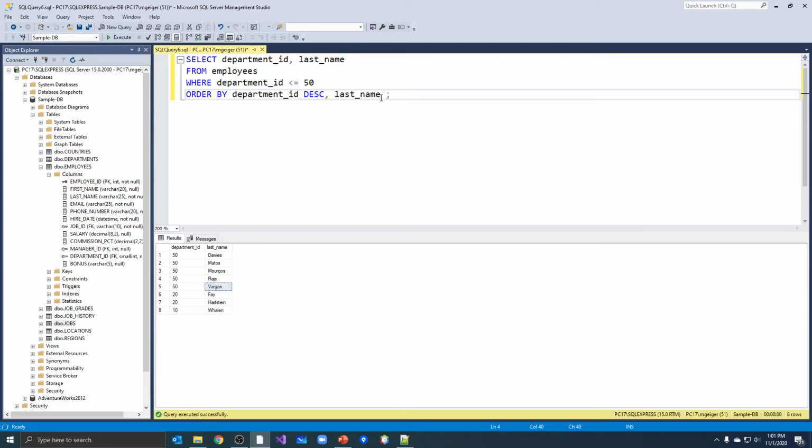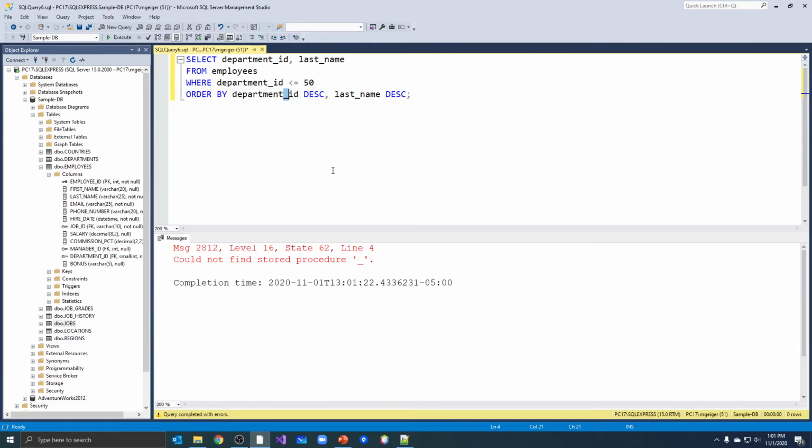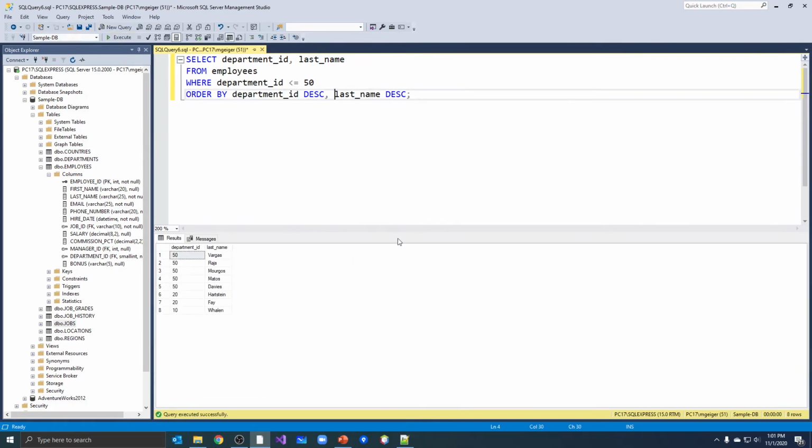And remember, we can specify for each column whether we want it descending or ascending. So if I wanted last names to be descending as well, I can put that there. Oops, I had something highlighted. There we go. Now last names are descending, and we can keep this column ascending if we want. So you put the descending or ascending keyword with the column name in the order you want it to go.